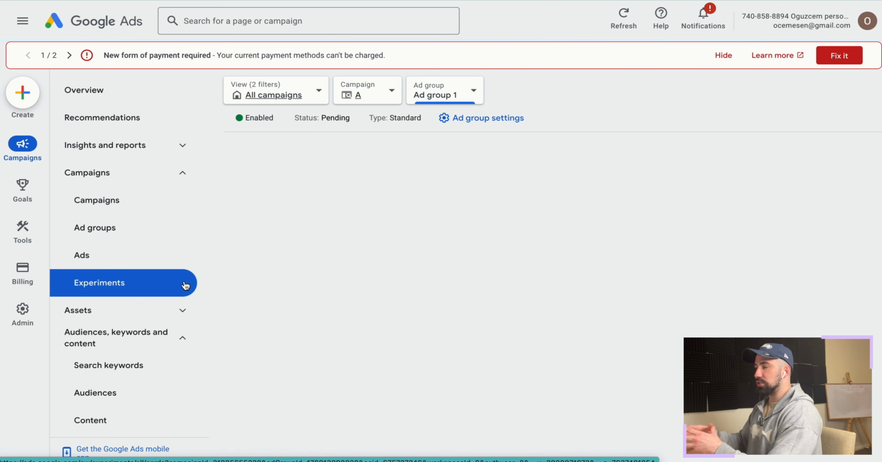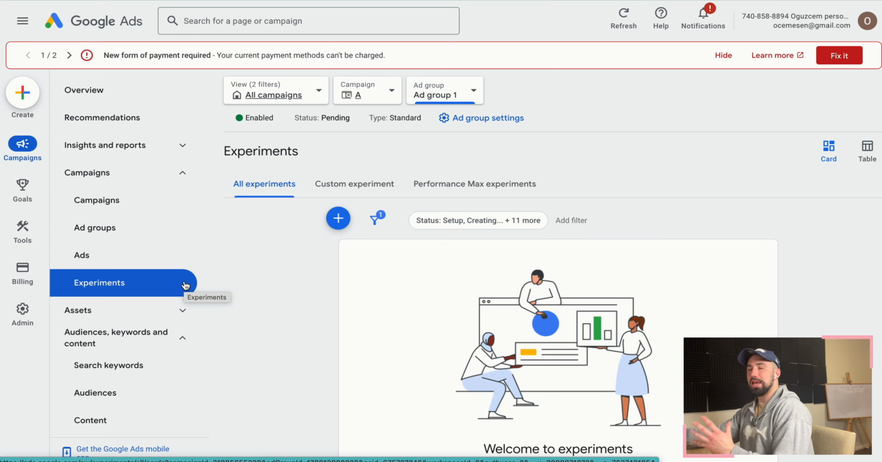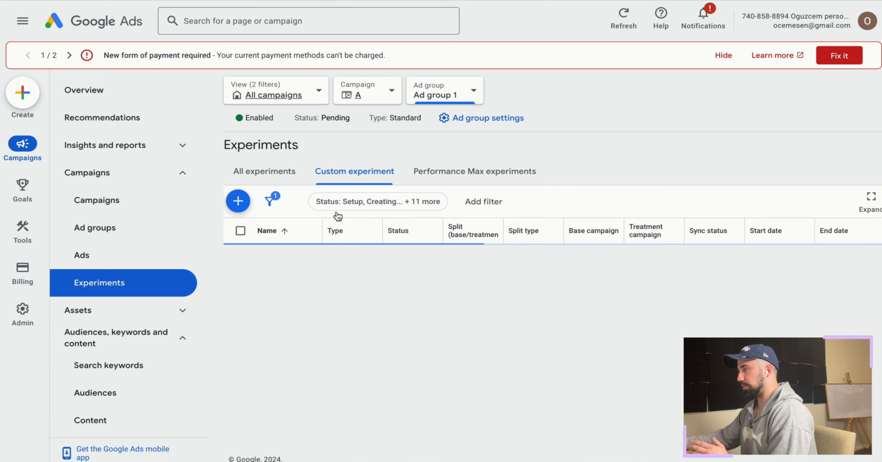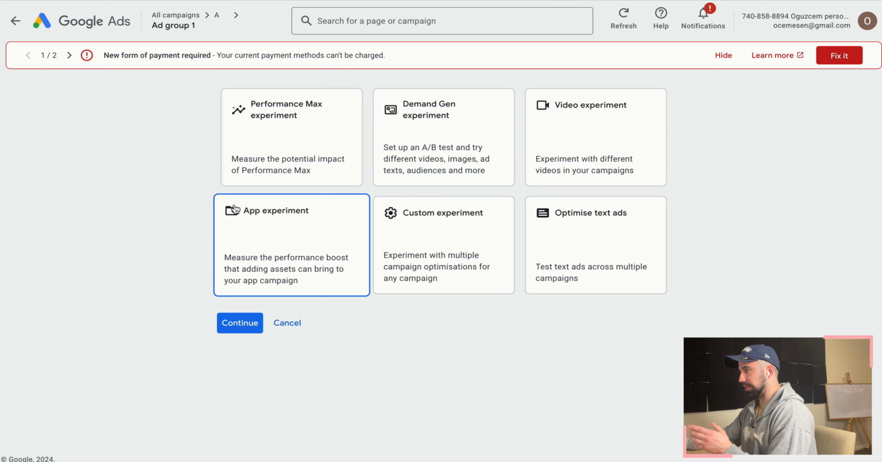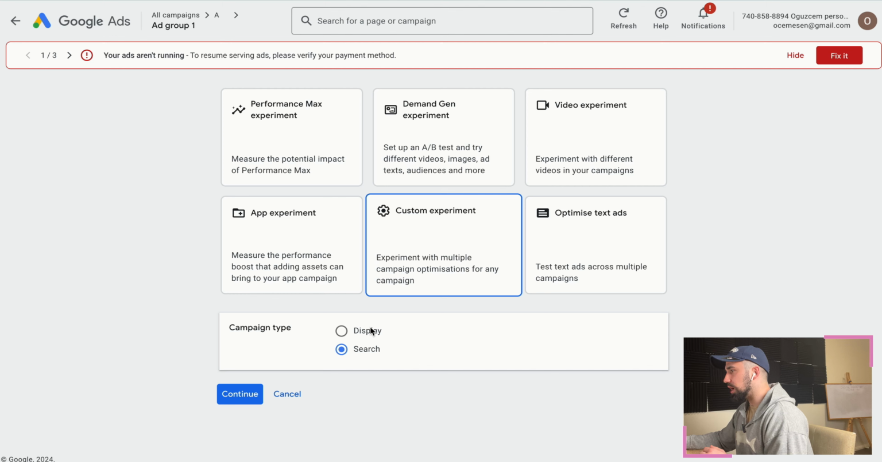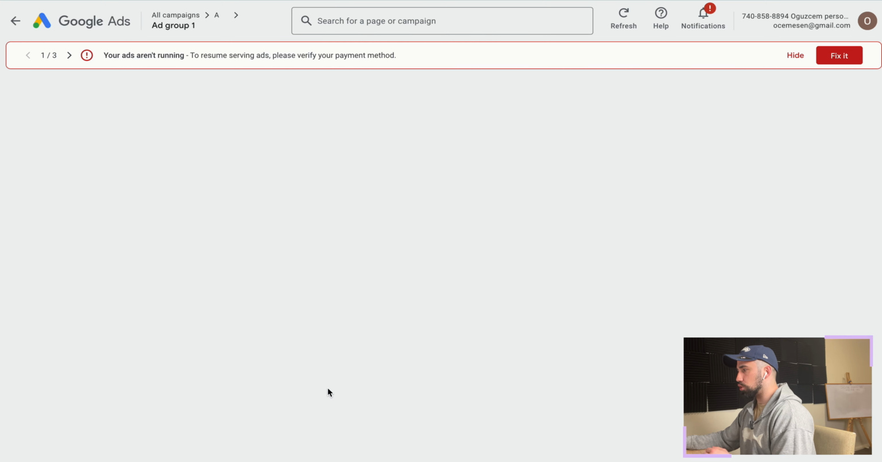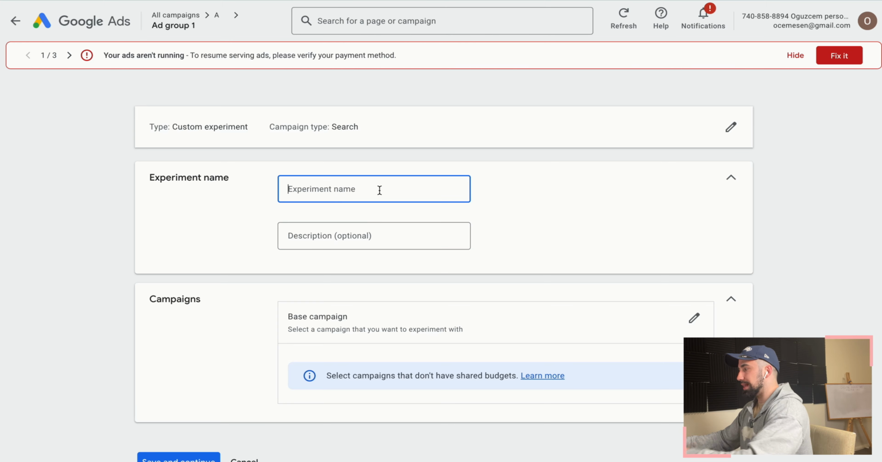This will be the experiment where you let Google do the A/B testing for you. So this experiment will be a custom experiment. Let's click here. We want to do a custom experiment. It is going to be a search ad. We will continue with experiment headline test.